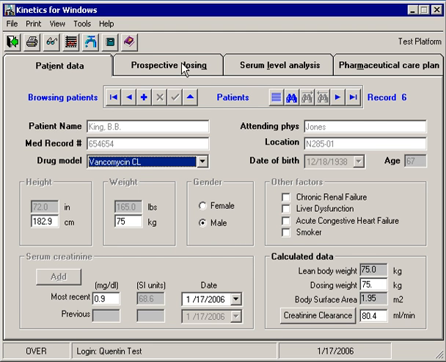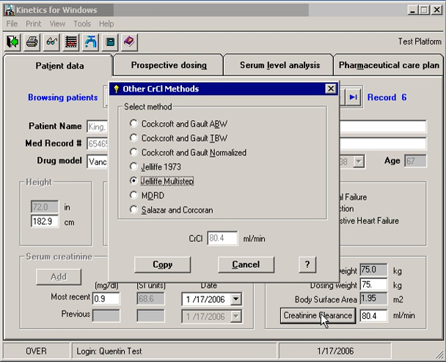Now that we have our method selected, let me show you one other thing you can do. If you want to use an alternate creatinine clearance method, not the ones that you've selected in our setup, you click on this button here, and it'll pop up a dialog where you can select from many different methods.